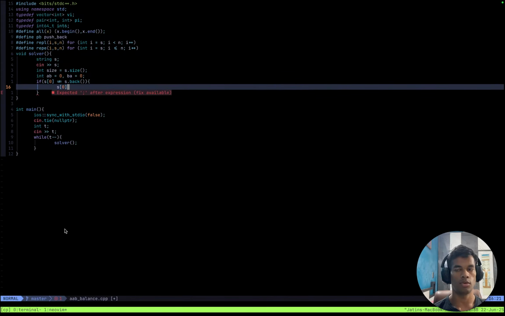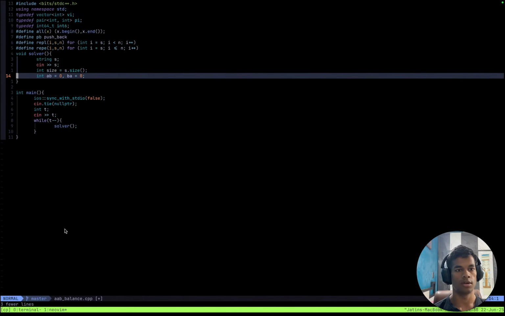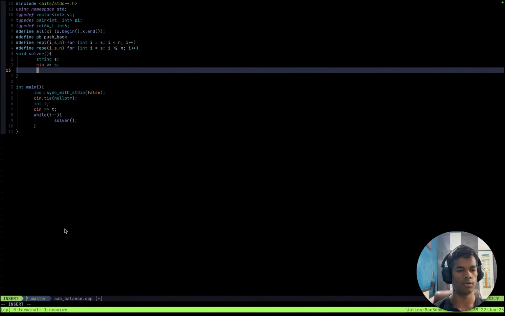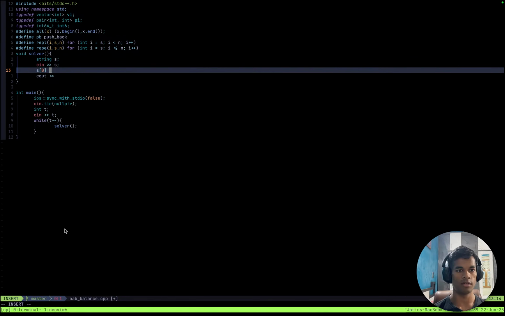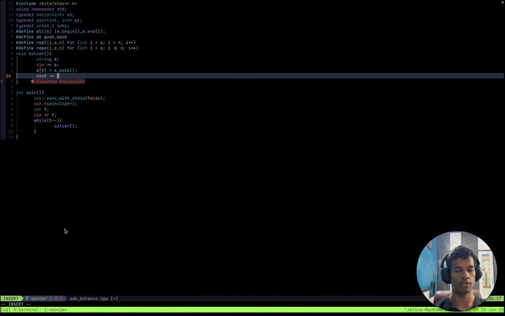Or I don't even have to check if they are the same, then they are the same. I don't even have to check. I don't have to do anything. Just take the string, s[0] equals s.back(), and then just return the string. Is this too simple?